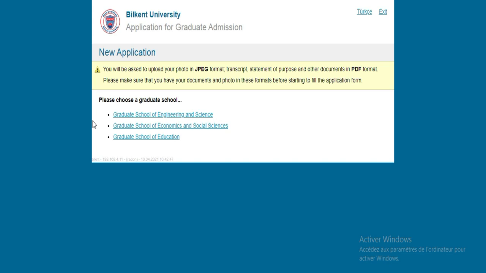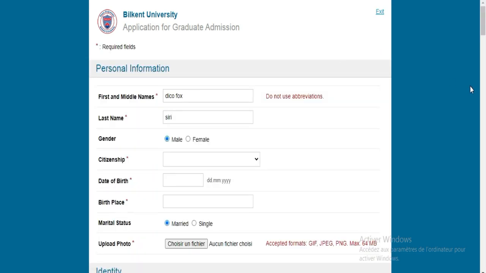Okay, here is the school: the Graduate School of Engineering and Science, the Graduate School of Economics. It all depends on you. I want the Graduate School of Engineering and Science, so I will choose that one.